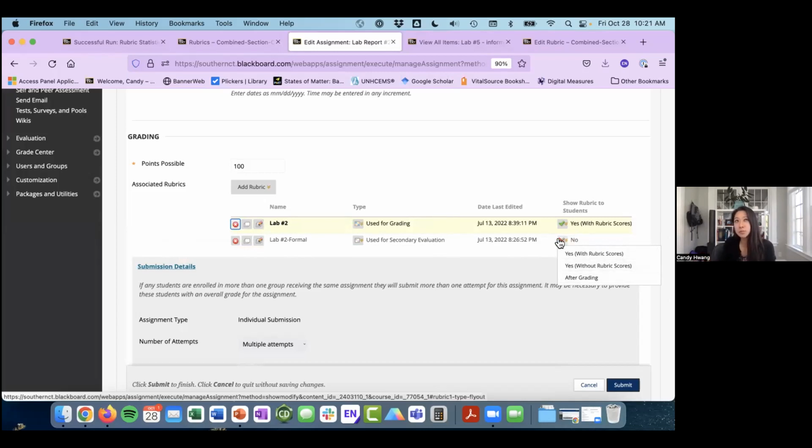Some faculty members don't like showing rubrics because they feel like it influences student learning to just comply with the rubric rather than the whole learning enterprise of the lab report or something like that. So some of them don't like to give that information, but I am a proponent of showing students how we assess them and what they need.